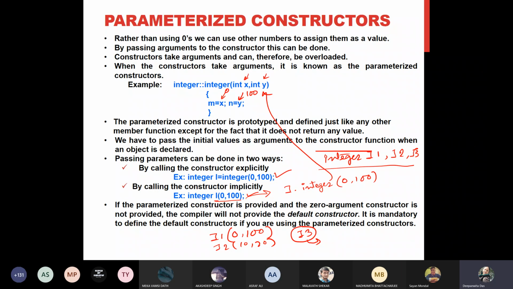The compiler thinks that you are having the copy constructors, so you can manage. It does not need to send the default constructor, but it will not provide the default constructor. So at that time it is mandatory to define the default constructor if you are using a parameterized constructor. So this is the rule.